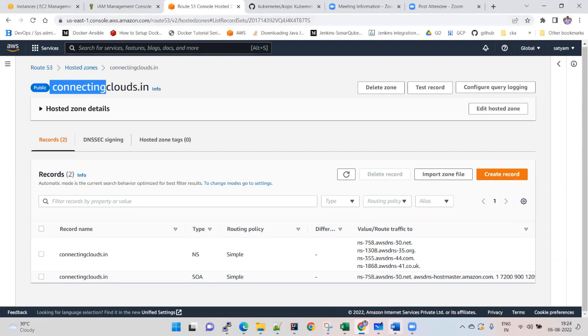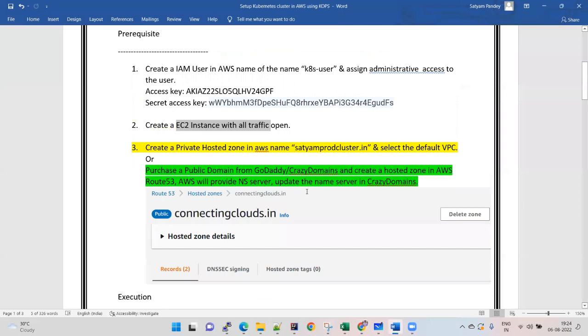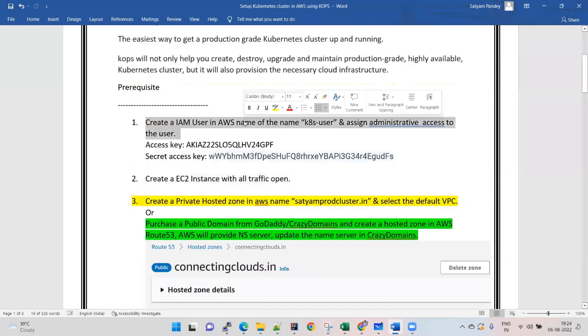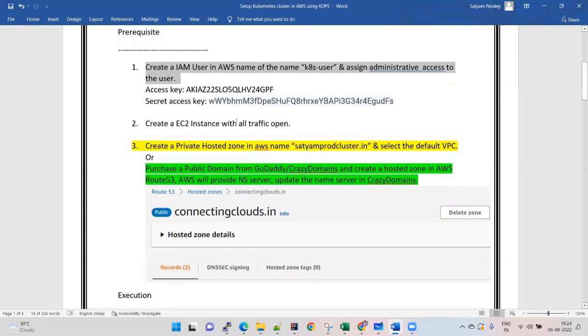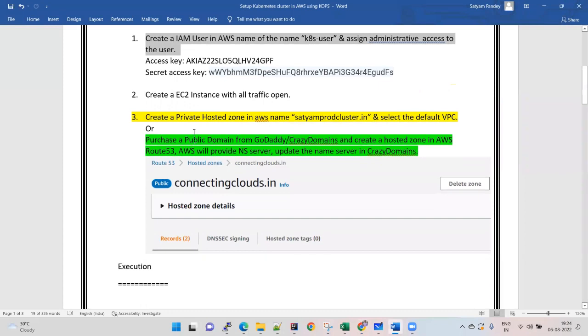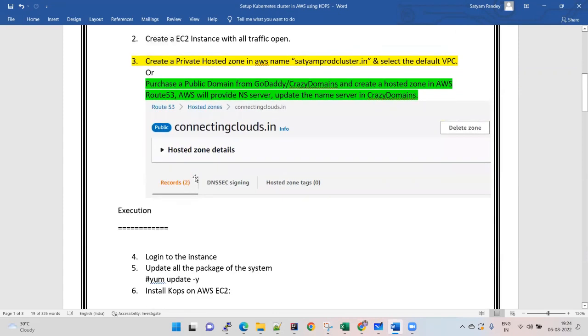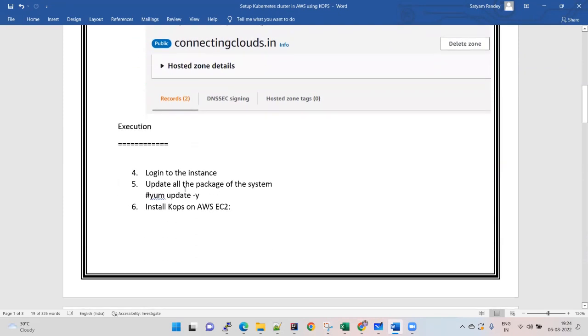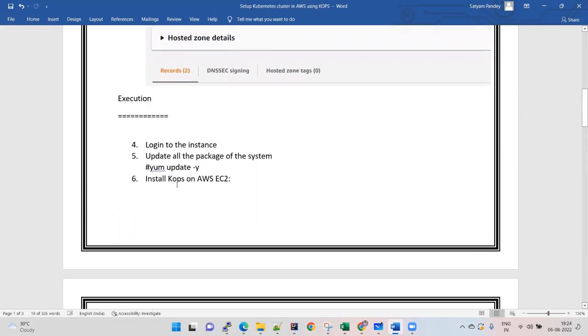So guys, I have met all three prerequisites. The first prerequisite was to create an IAM user and assign a certain policy document to the user. Then create an EC2 instance and allow all traffic. Third is to have a public hosted zone or a private hosted zone. In my case, I have a public hosted zone already configured. Now the execution part comes into the picture. Log into the instance that we have created, which is called the jump host. If you are confused about what a jump host is, it is an instance where you log in first and then from there you connect to some other place.